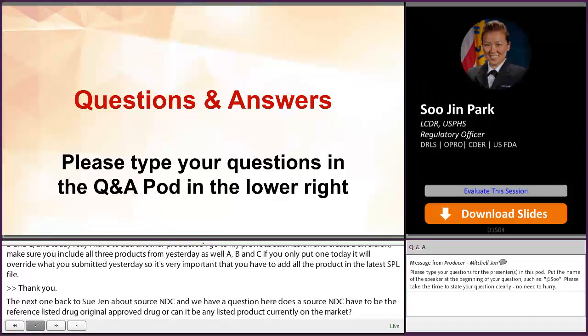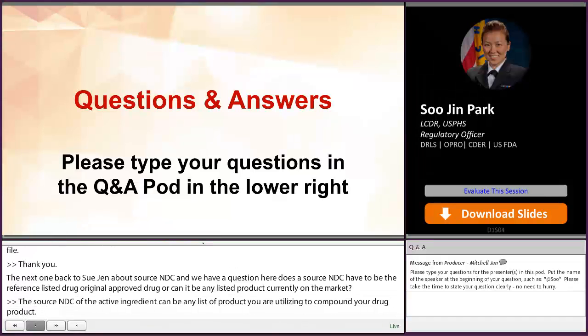Yes, and I would add it needs to be. The point of that field is to identify what you, the compounder, are using as the source for that ingredient. Are you using a bulk source? Are you using a finished product and taking it out and somehow reconstituting that active ingredient? So, yeah, it's important that you use the validly listed and currently listed NDC number of the actual source you are using, and not just whatever the original reference listed drug was. It might be the same thing, but it might not.